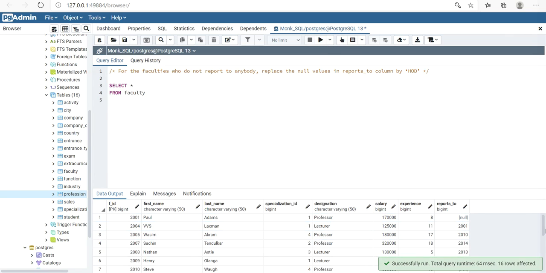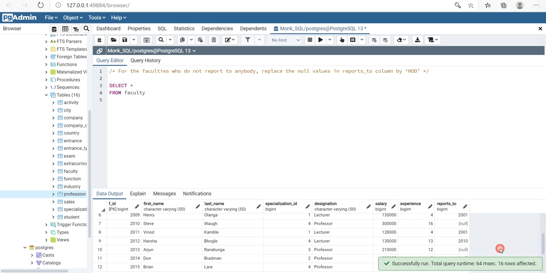This folk is a HOD. These people are HOD. So we want to replace it. Null value, we want the replacement of null values by HOD. So what we are going to do, select first name, last name, and specialization.